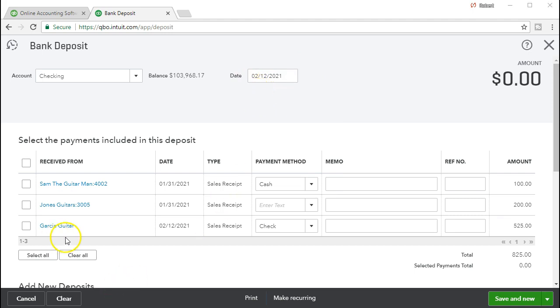Here's the sales receipt we have. We're going to check that off. We're going to deposit that. We also have these other two that we had received these for, and we're going to deposit these as well. The two other sales receipts that had happened that we have not yet gone to the bank with, we're going to deposit them at the same time.